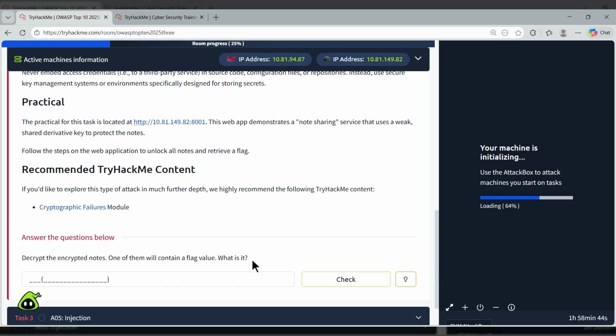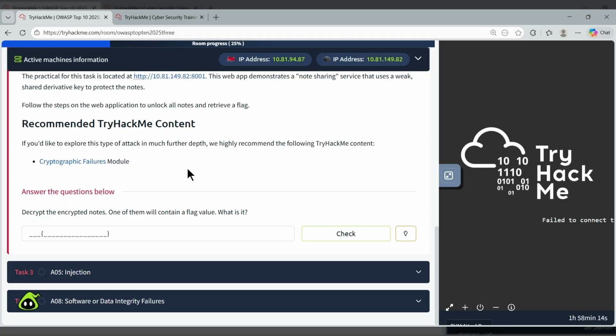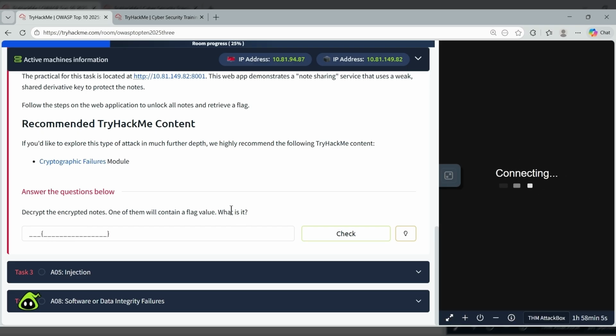So let's start with our practical. It says that the practical for this task is located on this link, so let's copy the link. This web app demonstrates a note sharing service that uses a weak shared derived key to protect the notes. Follow the steps on the web application to unlock all notes and retrieve the flag. If you want to explore more about cryptographic failure, you can check out that room. The question is: decrypt the encrypted notes. One of them will contain a flag value. What is it? So let's go back.